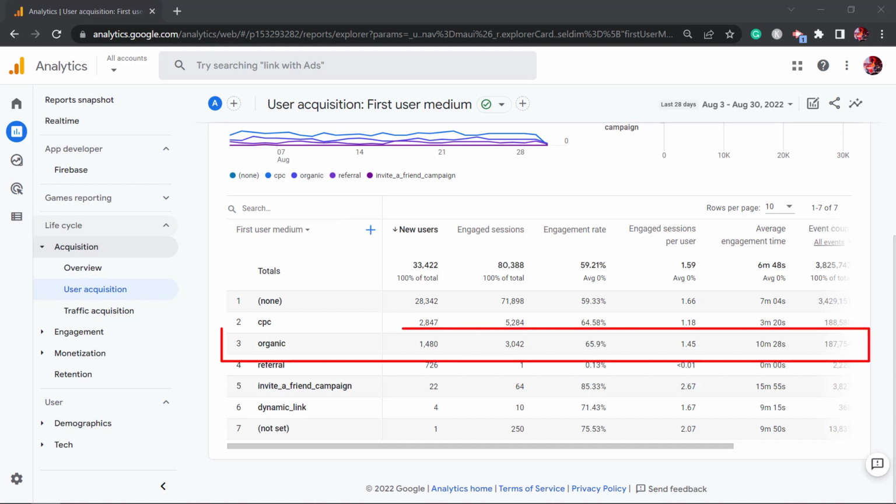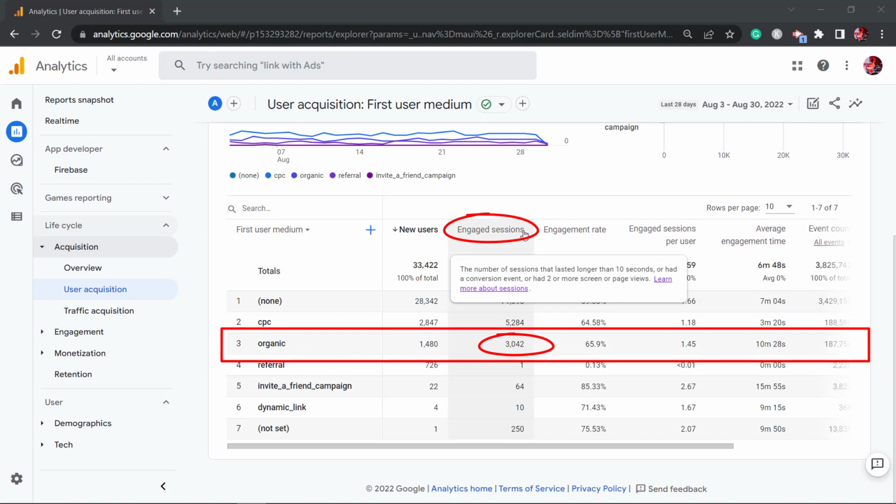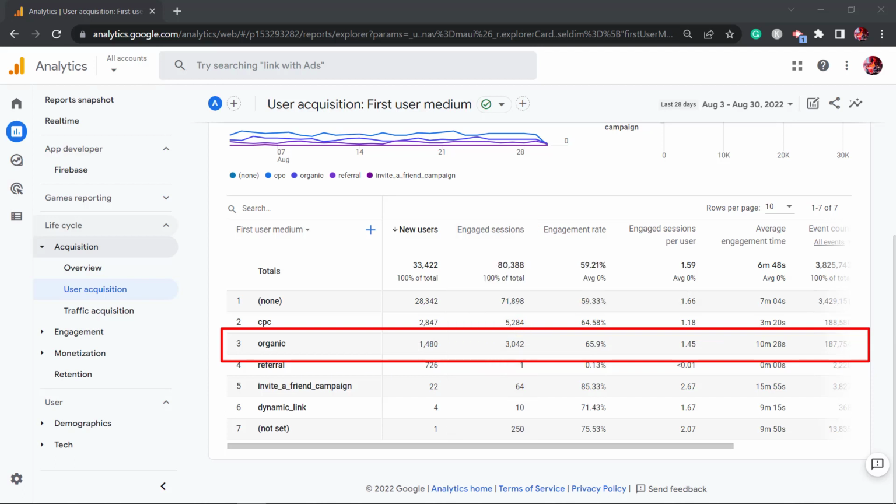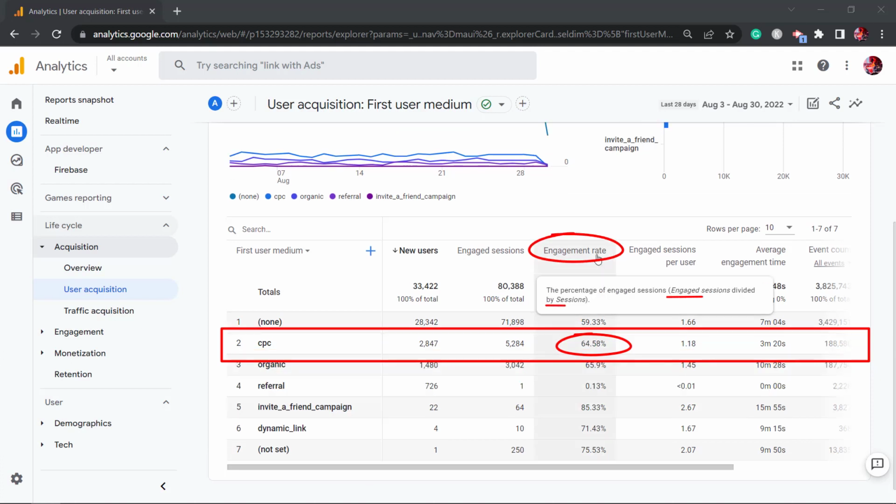For example, the data shows that there are 1,480 first-time users who discovered your site using organic search. And there are more than 3,000 sessions that lasted longer than 10 seconds or had a conversion event or more than 2 screen or page views. In this example, the engagement rate is 65.9%. The engagement rate shows the percentage of engaged sessions in relation to the number of sessions.